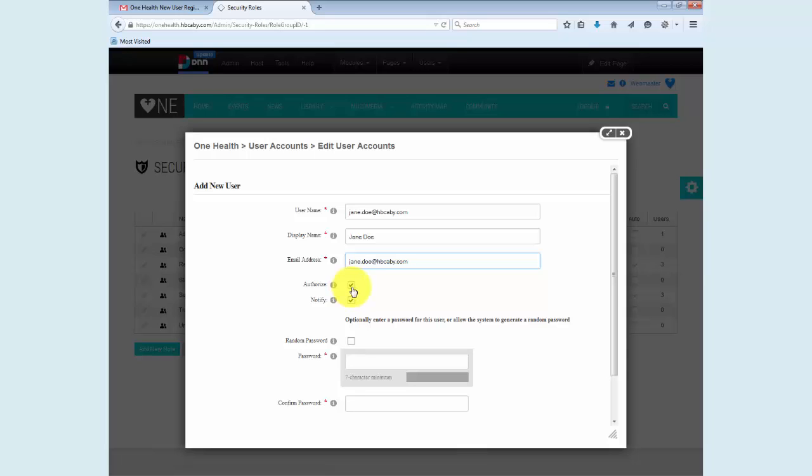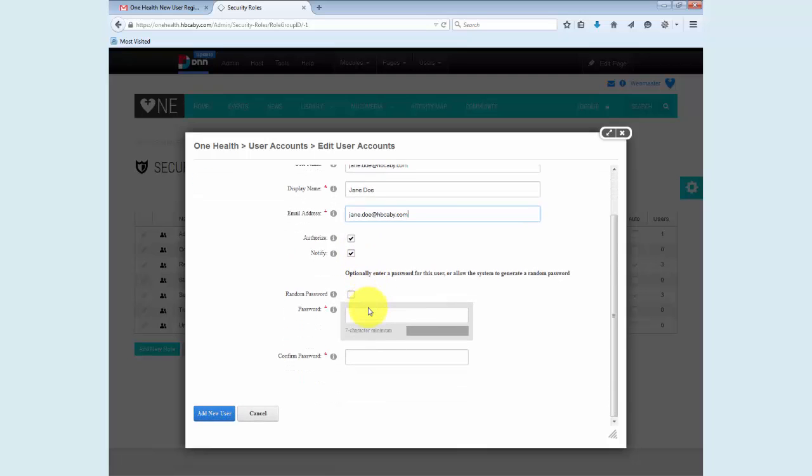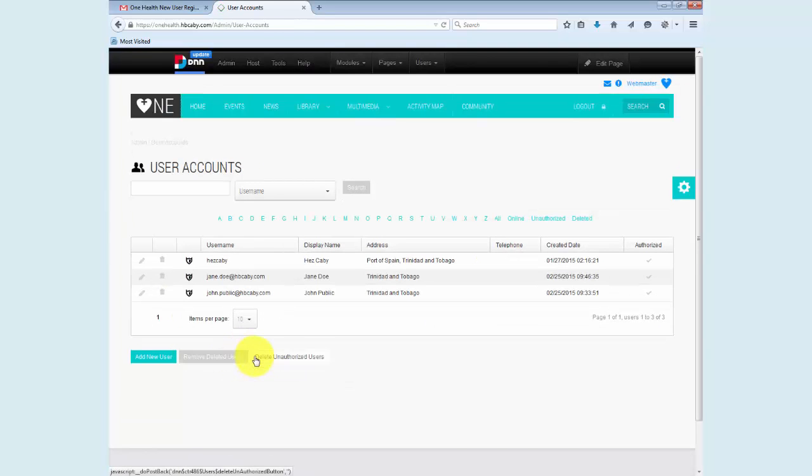So by authorizing or unauthorizing a user, we can keep their registration details while controlling whether or not they are able to log into the site. We can also decide whether or not to notify the user, in which case, when the registration is complete, the user will receive an email with the relevant details. We can also decide whether or not to enter a specific password for the user or to use a random password. And here we can see our new user among our list of users.